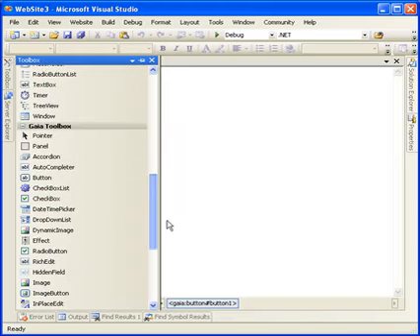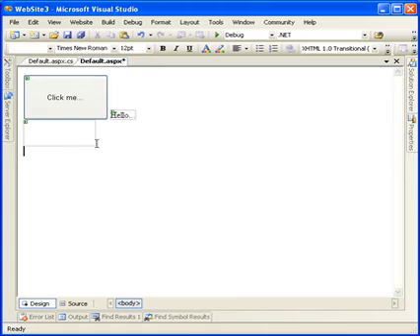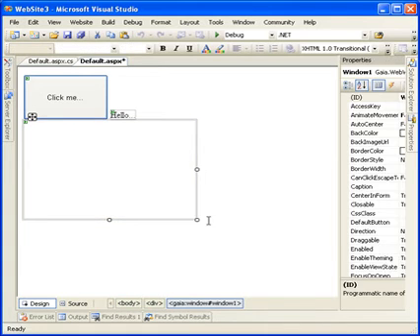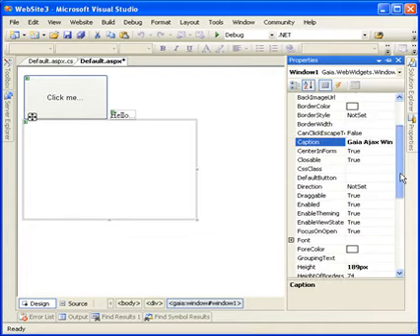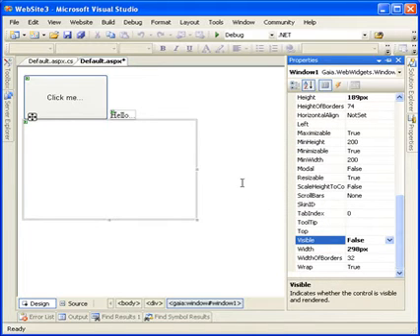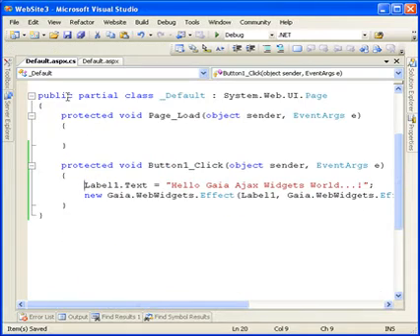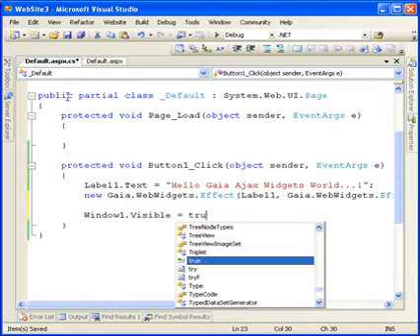I'm gonna add a Gaia Ajax window. I'm gonna resize it a little bit. I'm gonna set its caption, hopefully. And I'm gonna set its visibility property to false. Now from within the on-click event handler for the button, in addition to the stuff we're already doing, I'm gonna set the Window1.Visible property equals true.